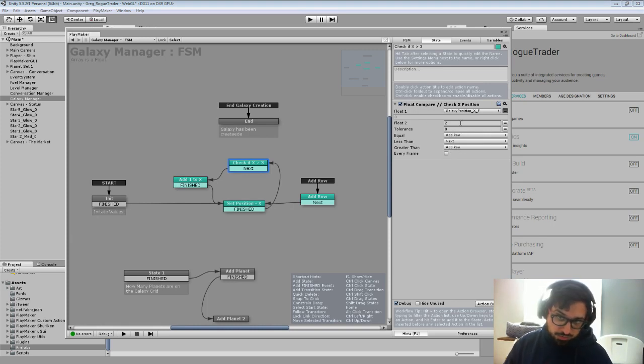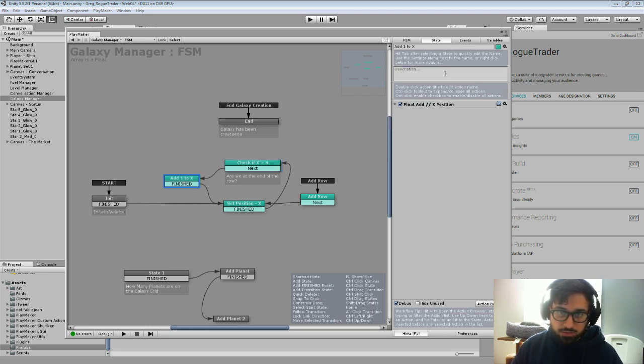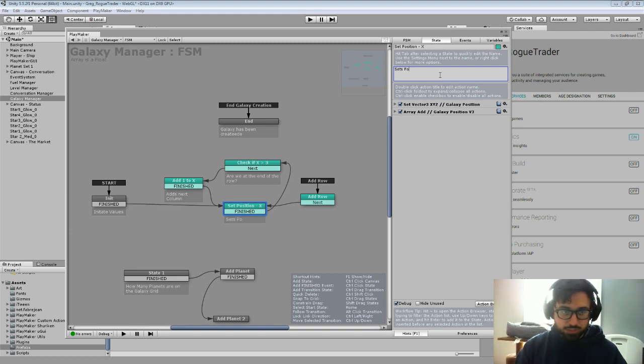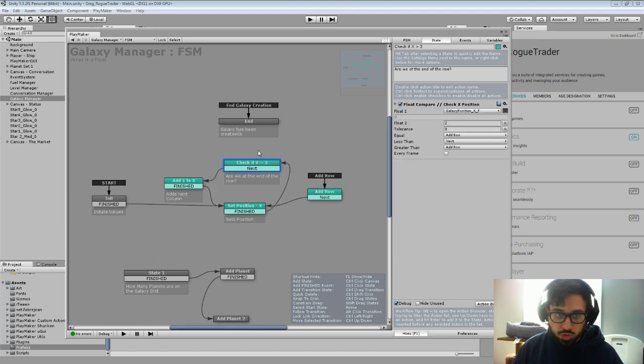Are we at the end of the row? If we aren't, then we should continue. So adds next column, technically. Oh, sorry, sets position. And then this adds row, which I think that actually makes sense. Okay, cool. Cool, sweet, swag.